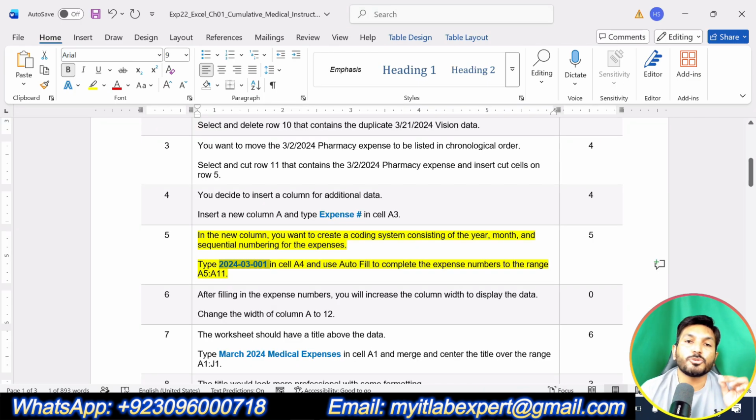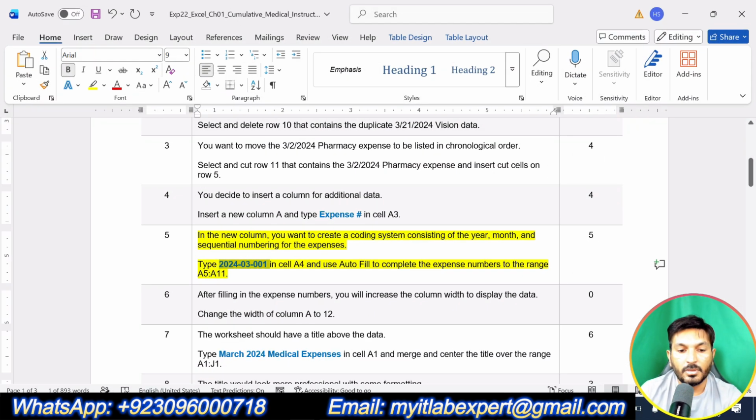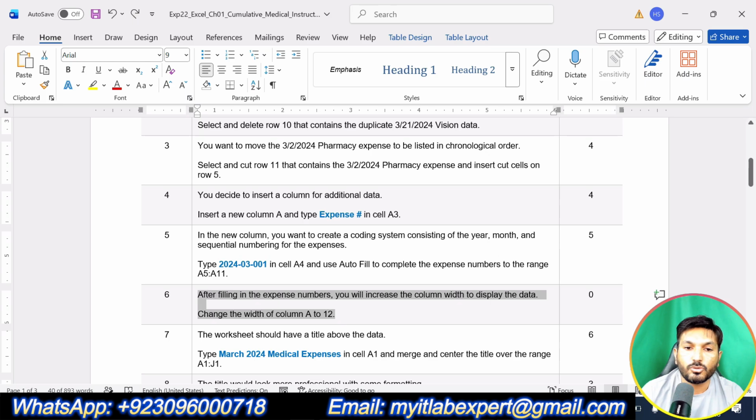Now it is saying we are supposed to use autofill to complete the expense number in A5 up to A11. So you can see this dot, drag it down up to A11. Okay, so now we have completed the autofill to get all the expense numbers. That is all about step number 5. So we are done with step number 5 as well. Now let's do the next step.